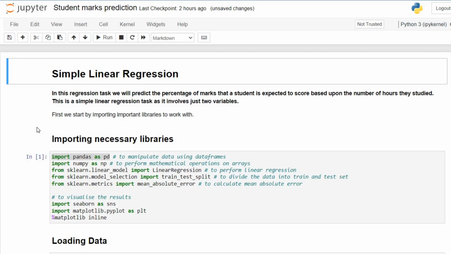In this regression task, we are going to predict the number of marks that a student can score based on the number of hours that they have studied. As this is a simple linear regression task, it involves just two variables, namely the marks and the scores. And we want to map a relationship between these two variables using the linear regression algorithm so that we are in a state to make predictions.